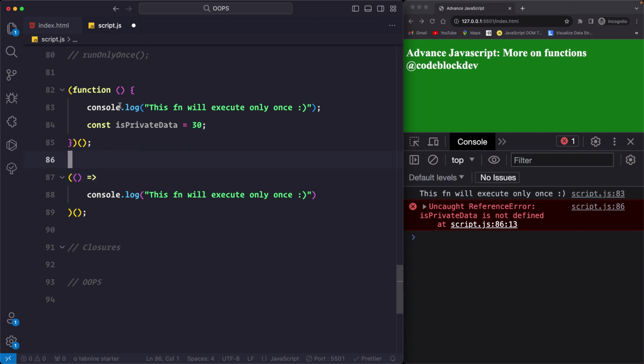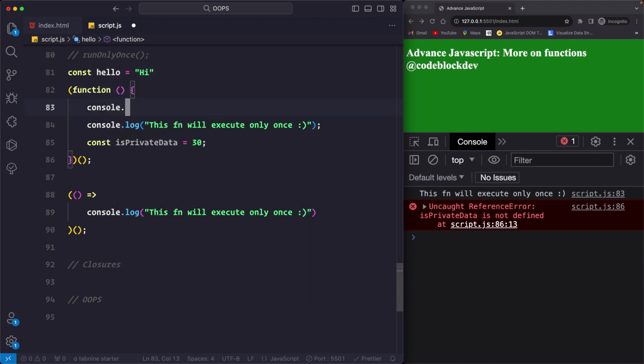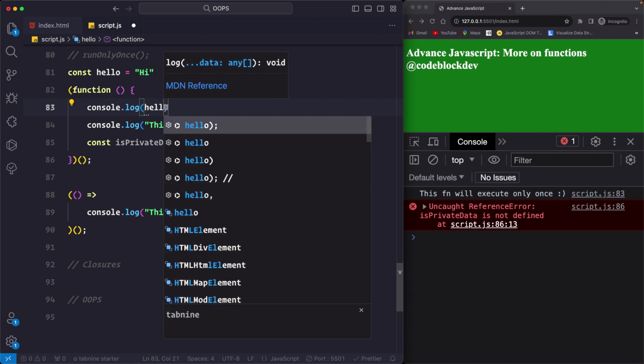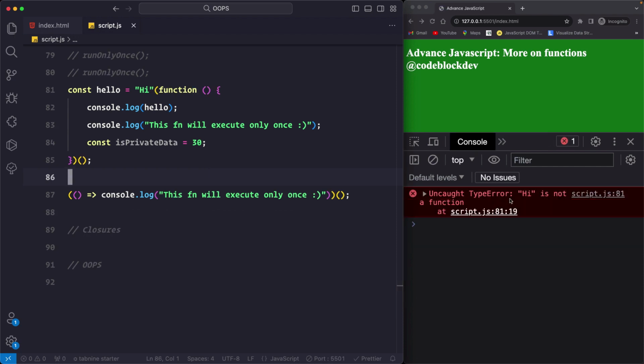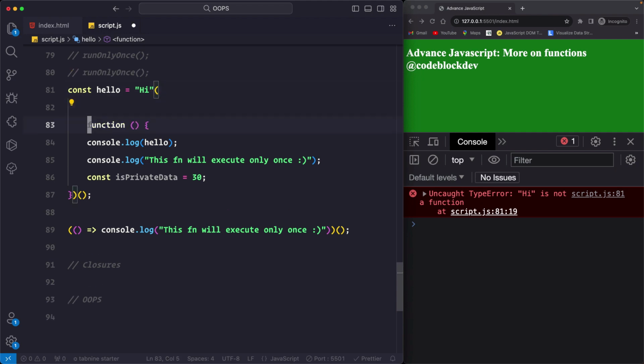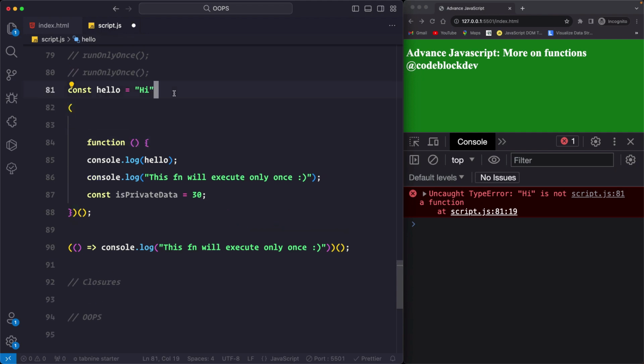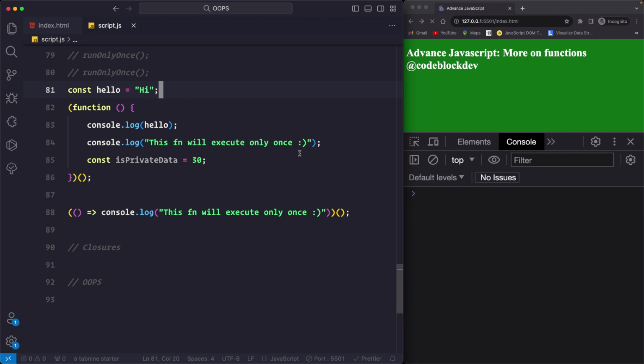If I declare a variable here, let's say const hello equals hi, I can access this hi inside this function because the scope chain works the other way. I have discussed the scope chain in the main JavaScript course. If I now save this, you will see that it says hi is not a function. Oh, what did I just do? Okay, the IIFE is creating a problem. I need a semicolon, and now it should work.